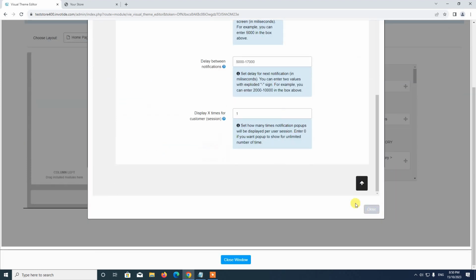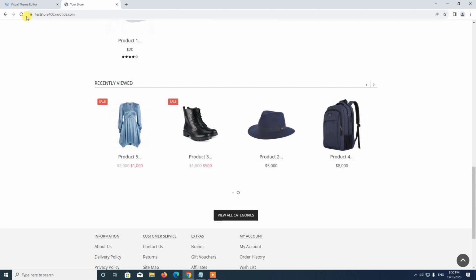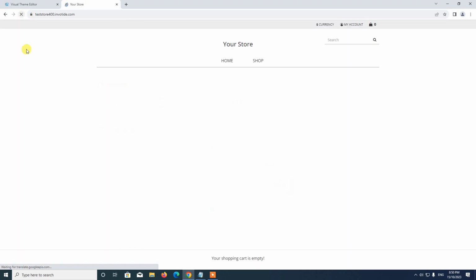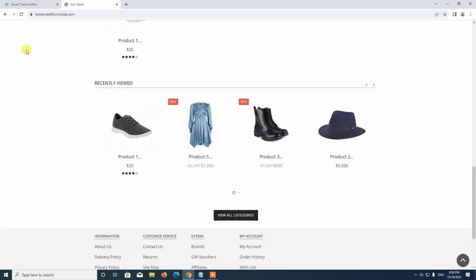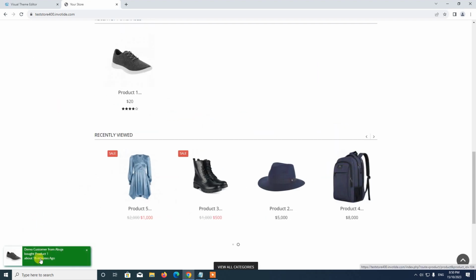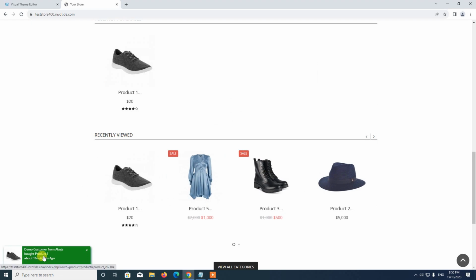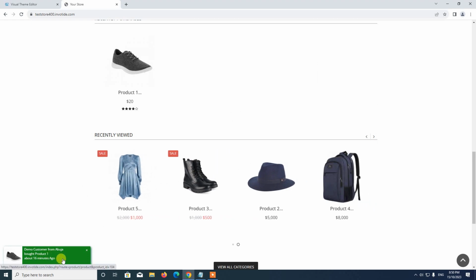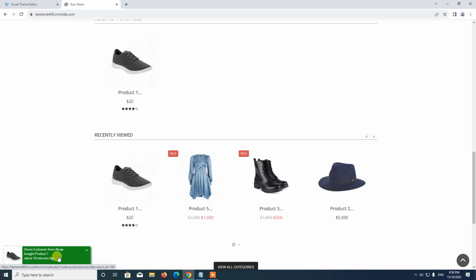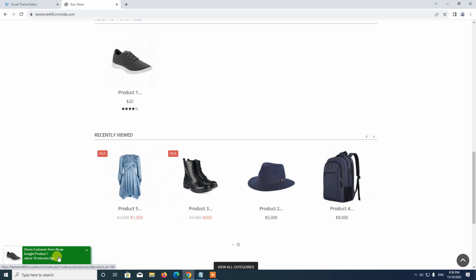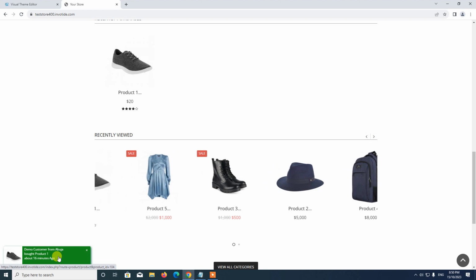So once you've saved, we close it. Let's come back to the storefront page. We refresh the page. So you can see it here now. So this is the live sales notification window. As you can see, it's now active in the home page layout.